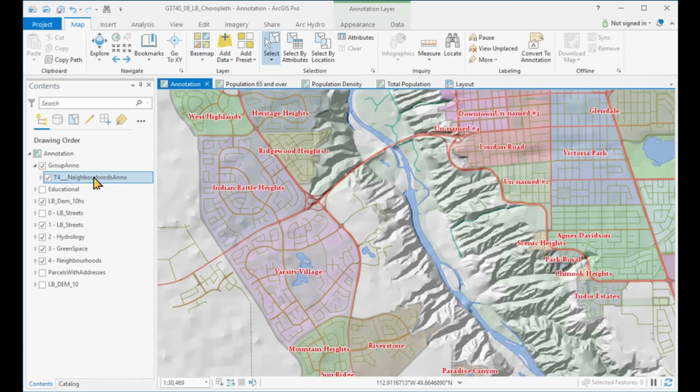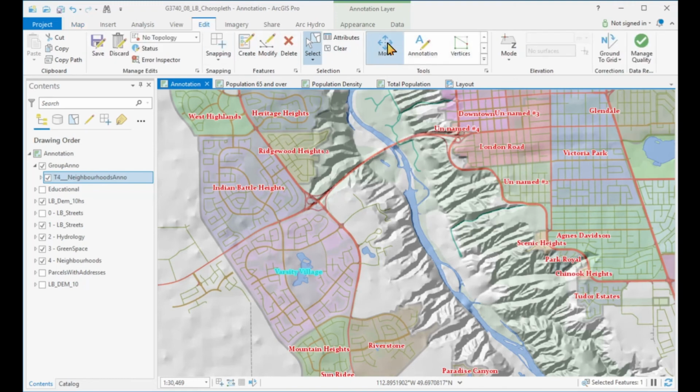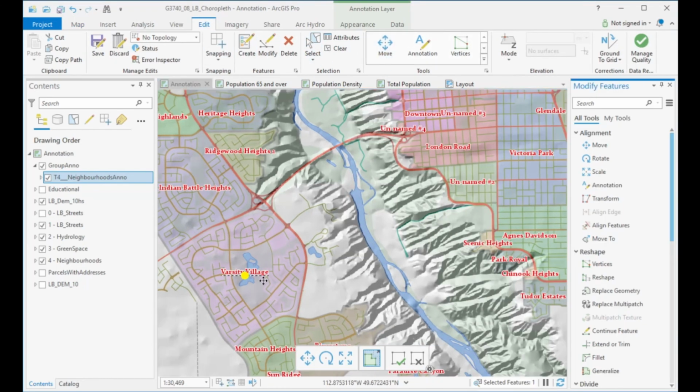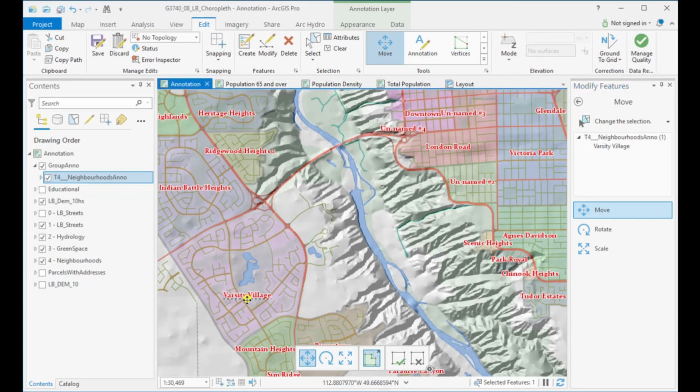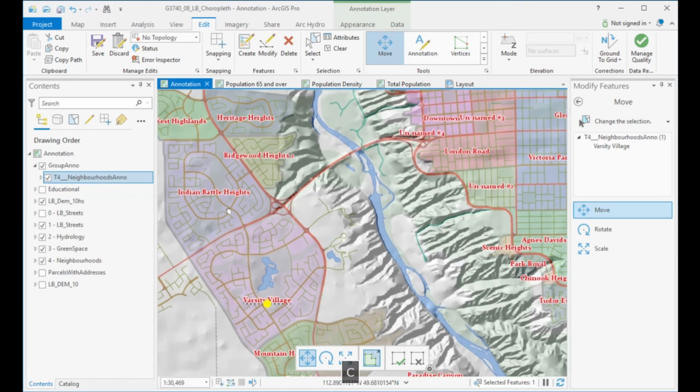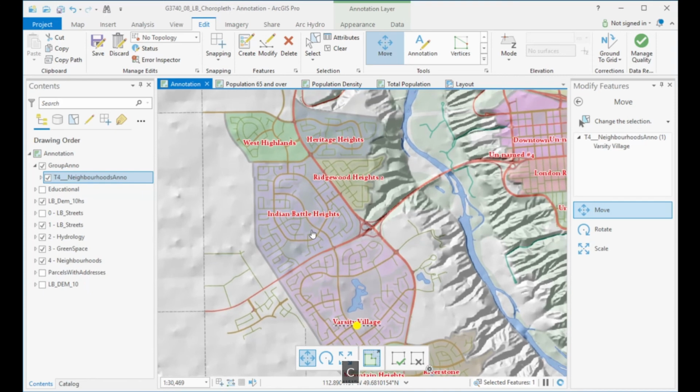Now that we have our annotation layer, we can move individual labels and also make changes to those labels. For instance, Varsity Village, I would like to move it, so I select it. I go to Edit. I go to Move. And now we have a yellow handle that I can use to move my label. I hit the C button on my keyboard to make a handle, and now I can move things around.